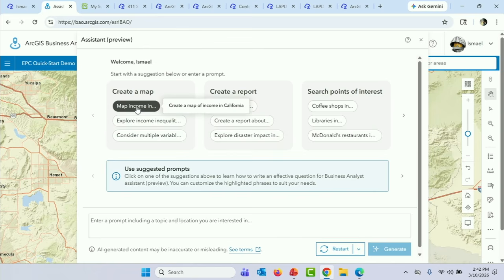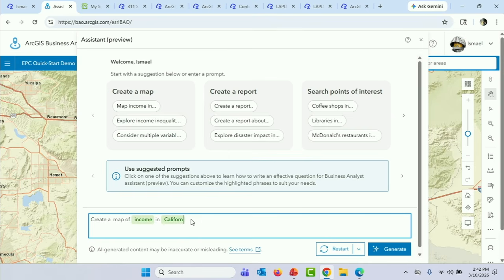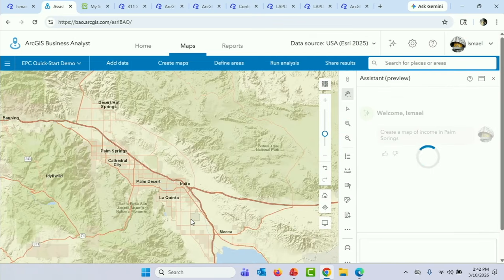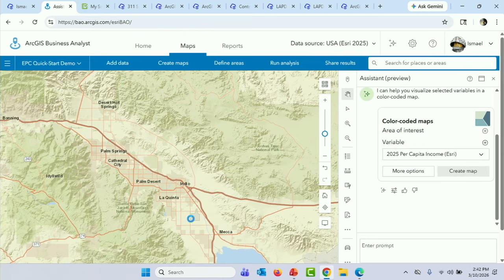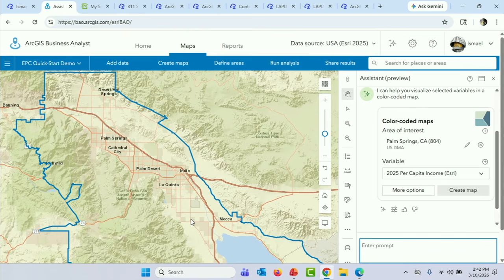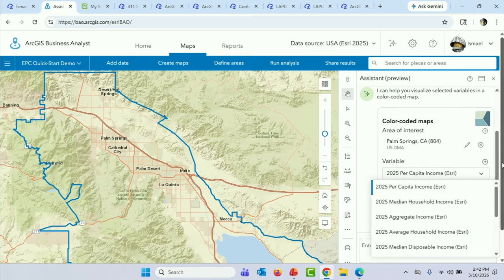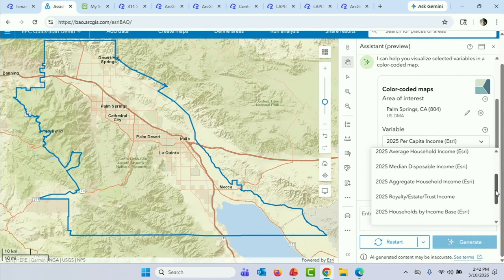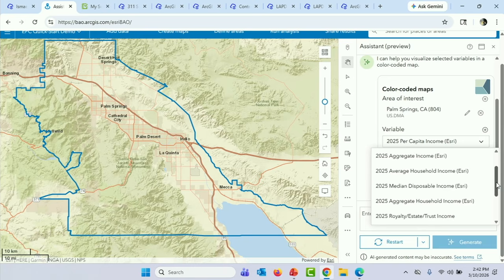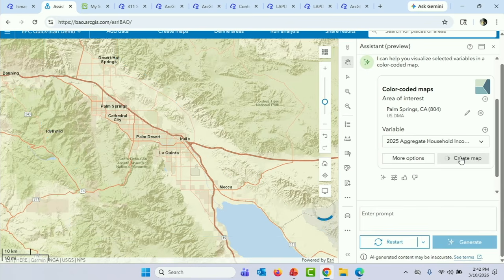So as you can see, this is part of the assistant. Say you want to create a map. So you come here and say, well, I want to create a map of income in, say, Palm Springs. So I'm going to type that in, and then the assistant basically helps me navigate the user experience. I don't need to know where the buttons and the tools are. I simply ask the question and it guides me. So it tells me I can help you visualize whatever variables as a color-coded map. And notice here that I said income, but there are multiple variables associated with income, right? So I can choose and say, well, I'm really looking for the aggregate household income. And then I go and say, create the map.